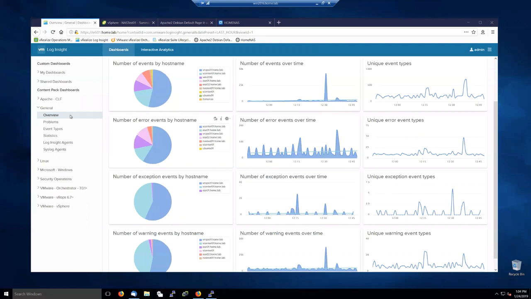So I have my Log Insight instance over here in my lab that I'm running. It's pulling in logs, not just from vCenter and ESX. It's also pulling logs from my Linux hosts. It's pulling logs from my home NAS, which hosts some of my storage. And it's pulling logs from things like Apache and apps like that.